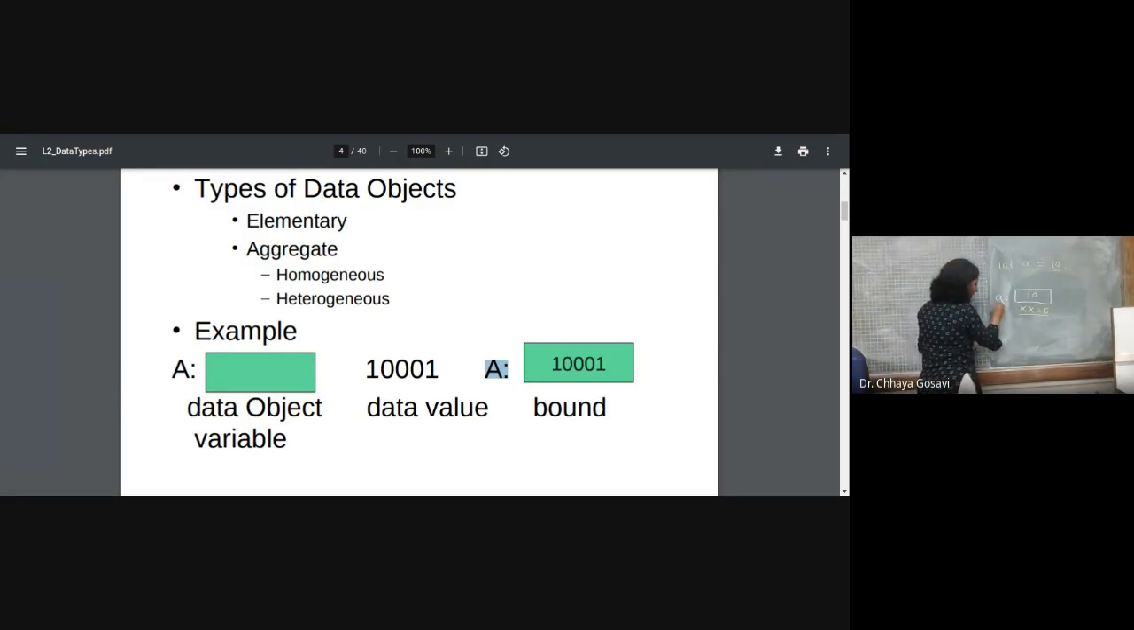So this variable A is bound to a memory location. It is bound to a value. It is also bound to a data type. This is called binding: binding of a variable with its value, with its memory location, and with its data type. And you can say that variable A is a bound variable.